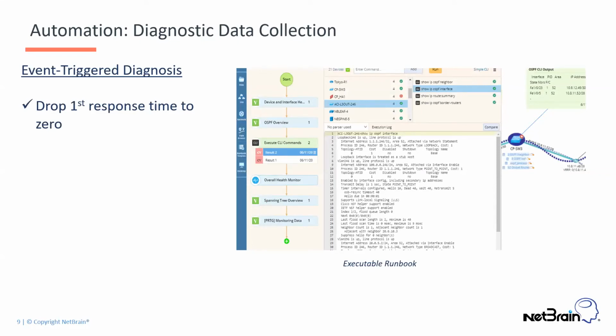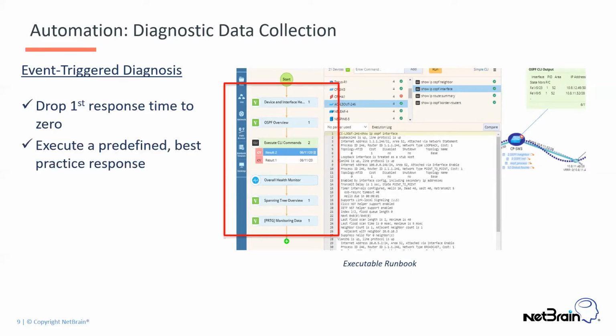Here we desire to drop the first response time to 0, to retrieve and organize and analyze real-time data at the moment of the event itself. So here NetBrain implements a predefined best practice response. You can see here on the screenshot, we're actually automating 6 different tasks, but each task can be many CLI commands. And again, each task can be many CLI commands against many devices, right? So these are a comprehensive set of checks. This is what enables a customized, comprehensive, automated first response, one that can be continually tuned as new best practice findings are determined.